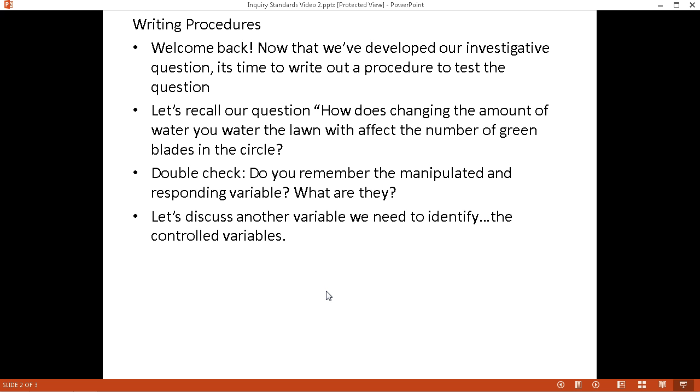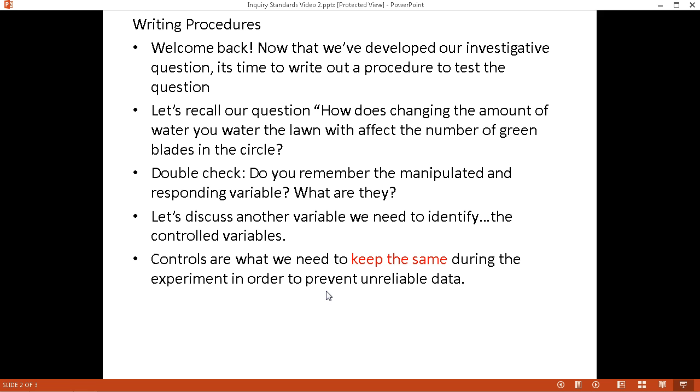Okay. So, if you said the manipulated variable was the amount of water, you are correct. And the responding variable would be the number of green blades that we count in the circle. Okay, so let's talk about another variable that we need to identify here, and that's our controls. Our controlled variable is very important. Controlled variables are needed because that's what we need to prevent unreliable data. We need to make sure that we are keeping the controls the same, so that way we get a good data sample.